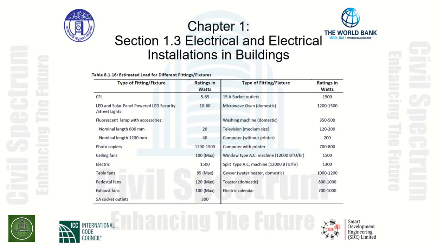A computer without a printer, 200 watts. A computer with a printer will give us anywhere from 700 watts to 800 watts accordingly. If we have a window type AC machine that is 12,000 BTUs per hour, we have a wattage of 1,500 watts as an estimate.